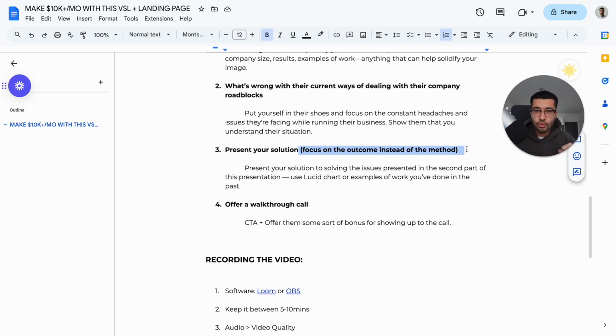Okay, so don't be so picky on the small details of what you're going to be offering. Just focus on the outcome. What are the results of working with you? Okay. So present your solution to solving these issues. Present it in the second part of this presentation. So how are you going to solve these issues right here?